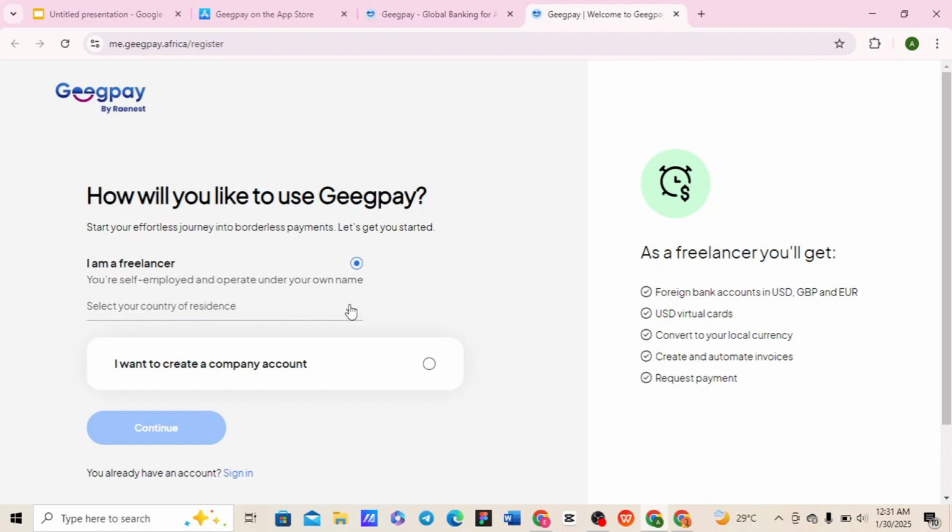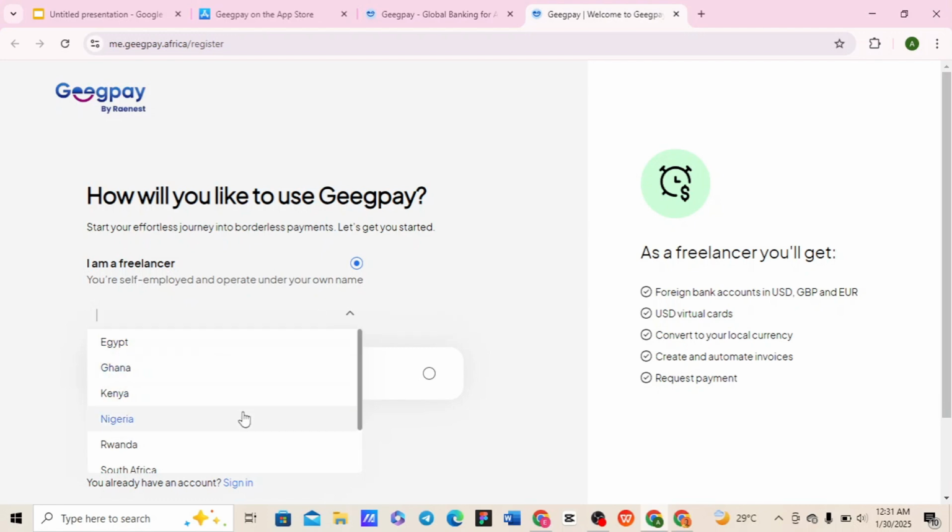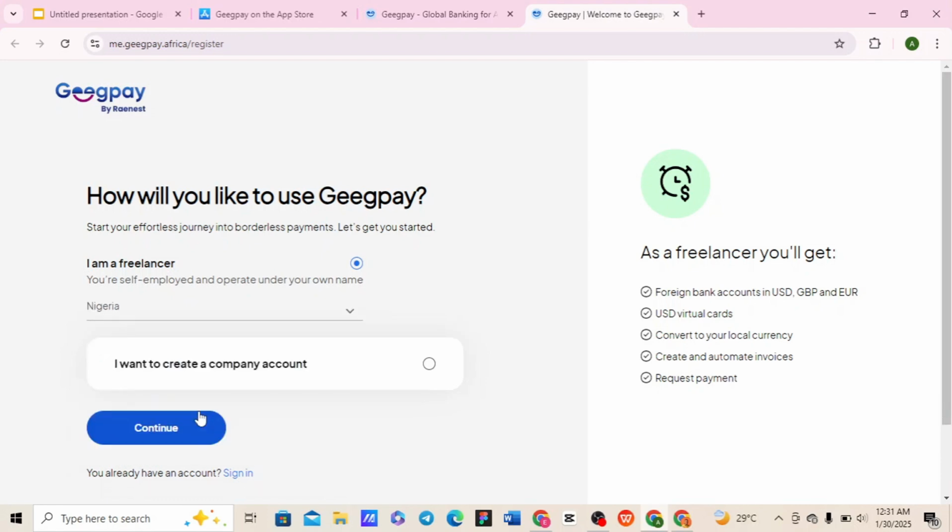Select your country of residence. So you just select Nigeria or any country that you are in. I'm in Nigeria, so I will just select Nigeria. Then click on continue.